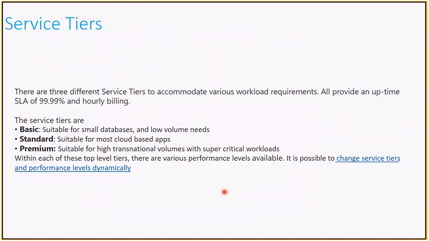So when it comes to the service tiers of SQL Server, there are three tiers: basic, standard, and premium. Whichever service tier you select, the performance increases from basic to premium. Basic does have a lot of limitations, but with standard and premium you have almost all features, or like a DR kind of setup, everything is supported with them.